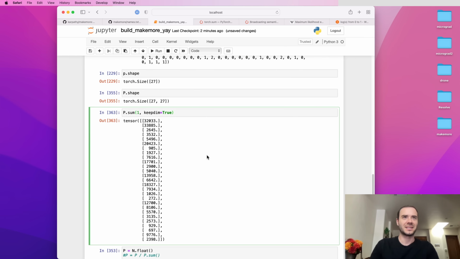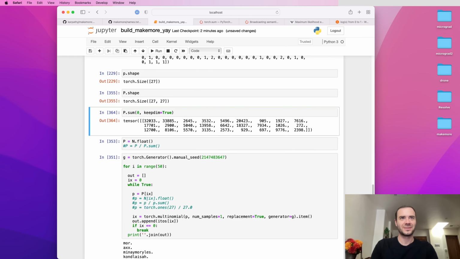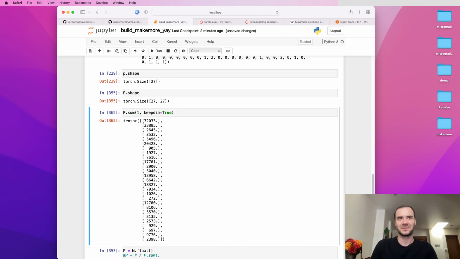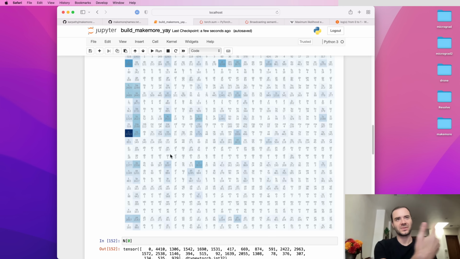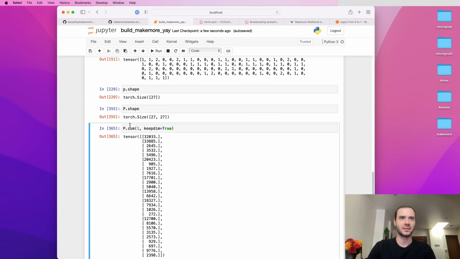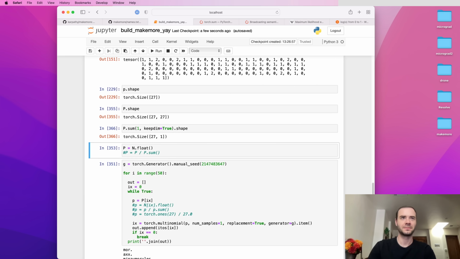Now you'll notice, by the way, that the actual numbers of these counts are identical. And that's because this special array of counts here comes from bigram statistics. It just so happens by chance, or because of the way this array is constructed, that the sums along the columns or along the rows, horizontally or vertically, are identical. But actually what we want to do in this case is sum across the rows horizontally. So what we want here is p.sum of 1 with keepdim true, a 27 by 1 column vector. And now what we want to do is divide by that.